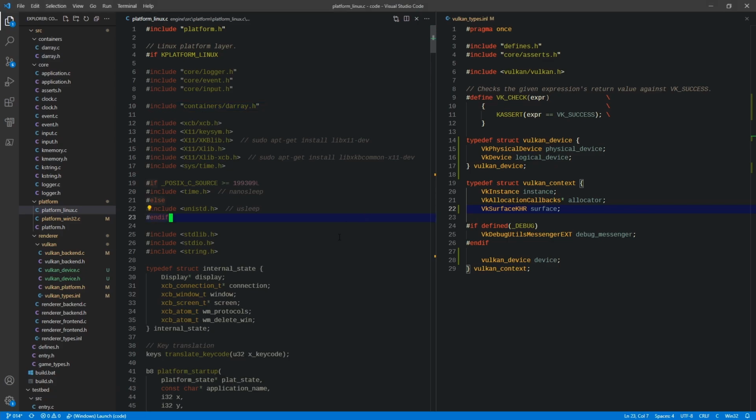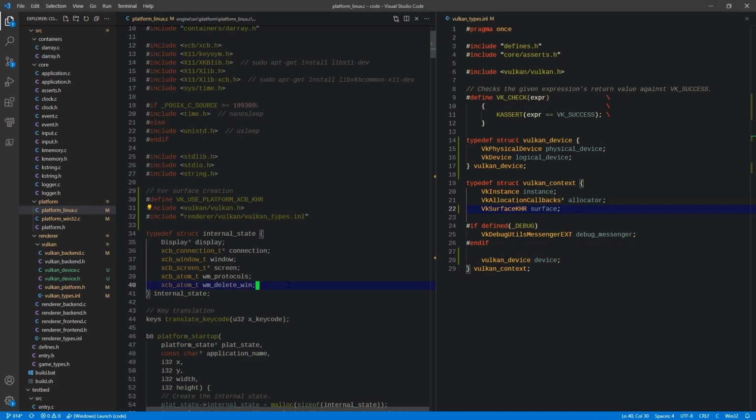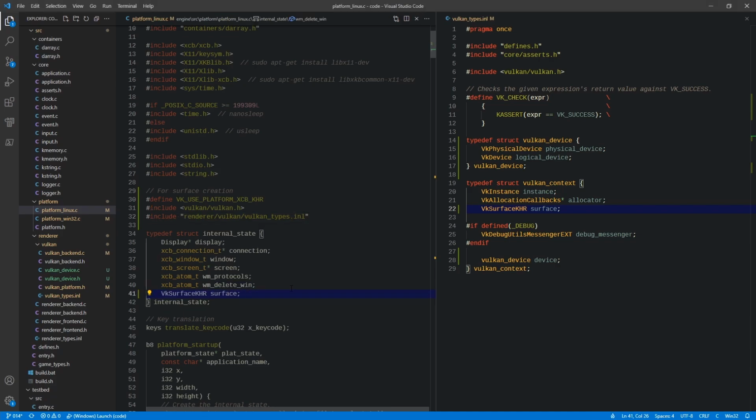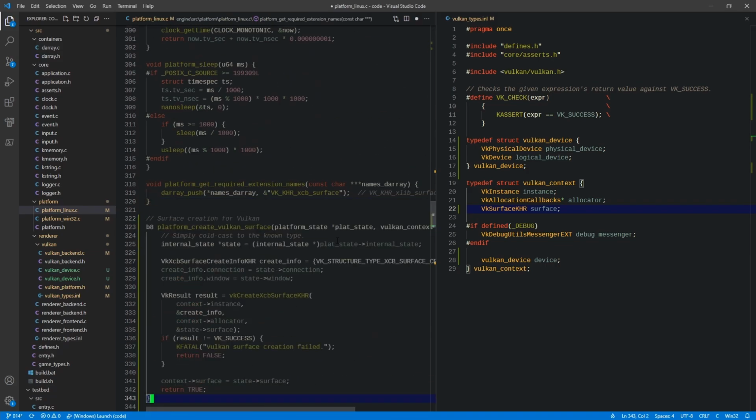So up here at the top, for surface creation, we will need to define VK_USE_PLATFORM_XCB_KHR. And Vulkan actually needs that in order to give us the proper types. And then we include our INL as we did for Windows. In the internal state, we will add a VkSurfaceKHR to that. And then of course, after our definition of get required extension names, we'll go to our create Vulkan surface, which looks almost exactly the same as the Windows version.